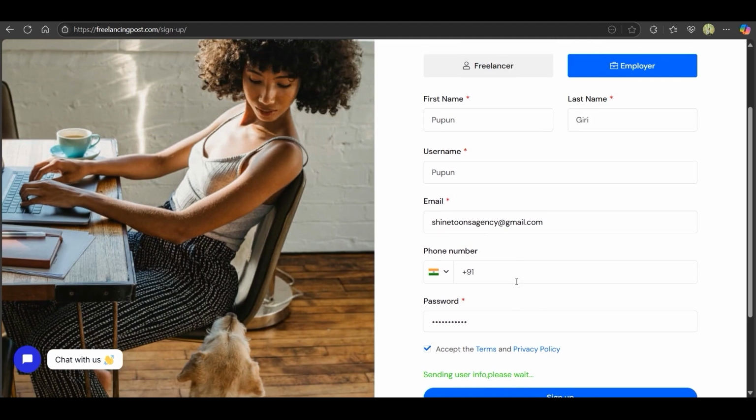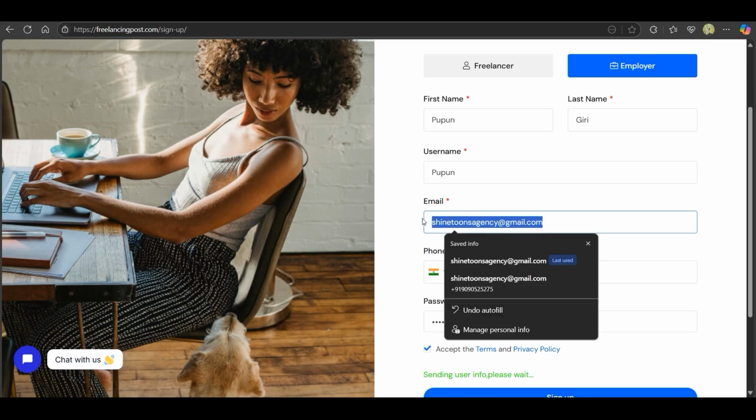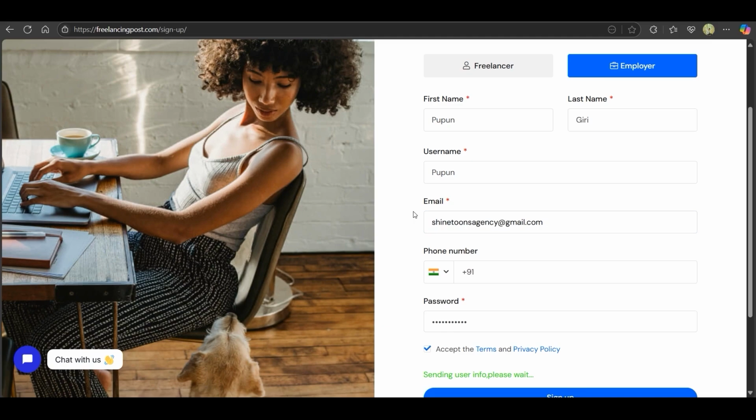Upon clicking, an OTP will be dispatched to the email address you provided here, serving as your verification code. The OTP, yes, that verification OTP. Where exactly will you locate it? Whatever email address you entered, you will find it within the inbox of that particular email address.